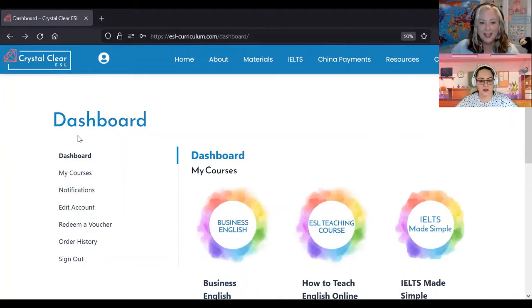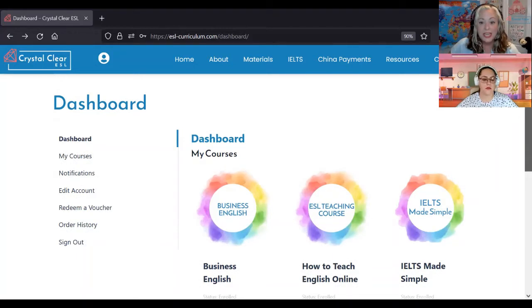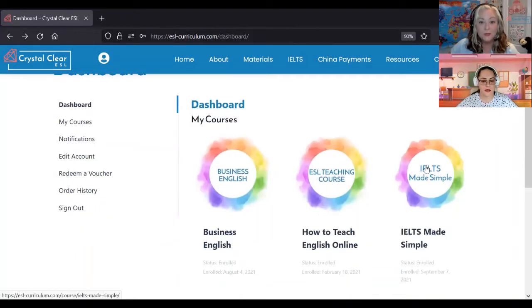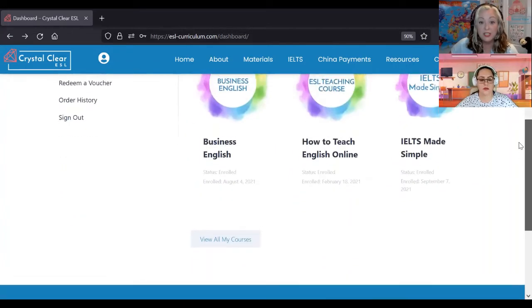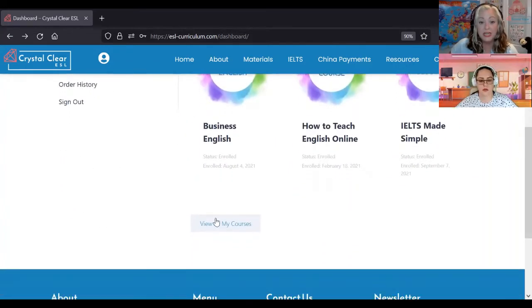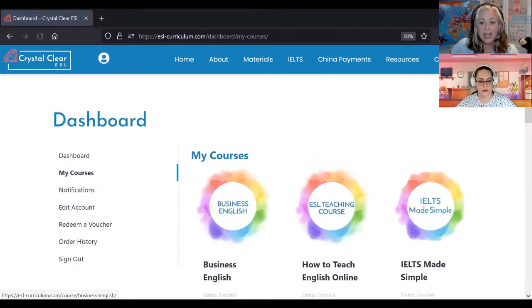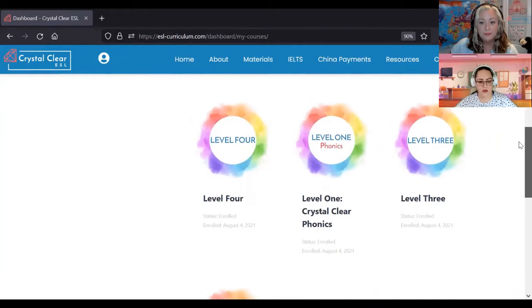On the left-hand side, you'll see all the controls for making any changes that you need to your Crystal Clear Teachers membership account. And you will again see these course icons, which populate for any course for which you're enrolled or subscribed. Only the first three show up here. So you'll have to click View All My Courses down here in order to see everything you're subscribed in.